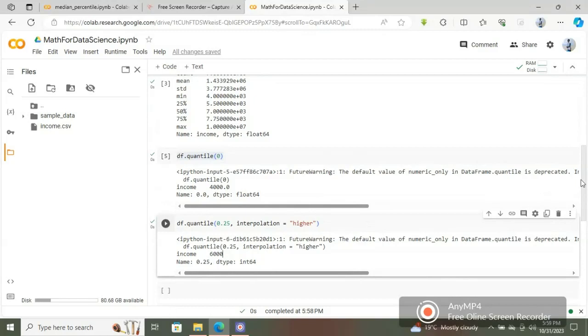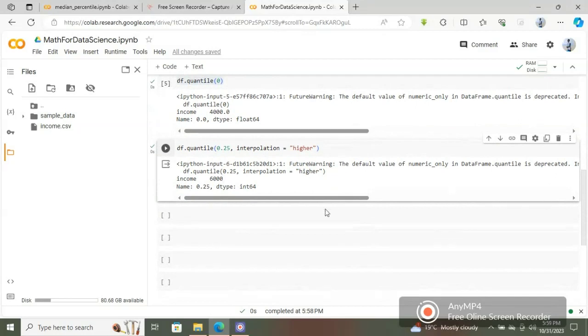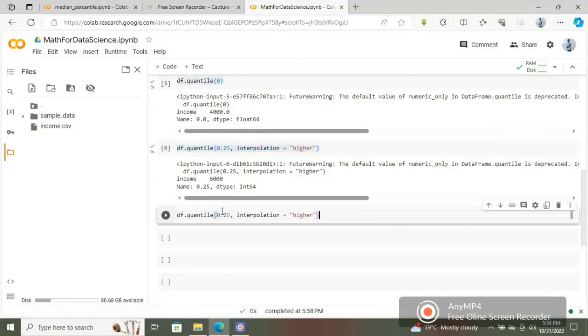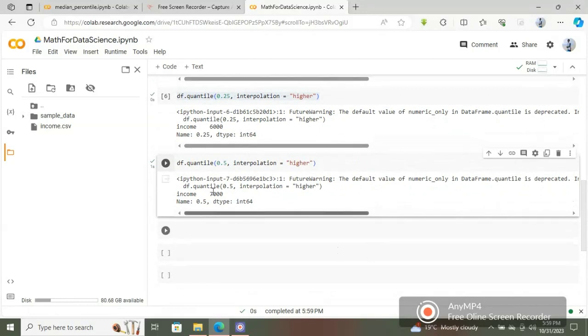Our answer now, you can see, is a little bit higher. Now we have 6,000. So the first quantile was at 4,000, so that is at 0. Now at 0.25 we have 6,000. And when we run the quantile of 0.5, now we should be able to get another slightly higher value.